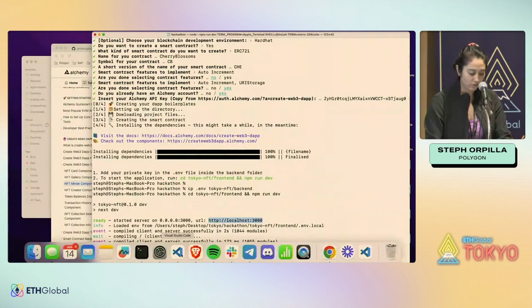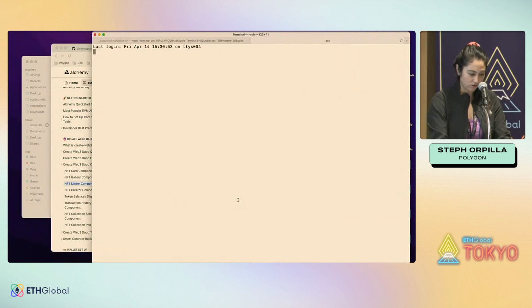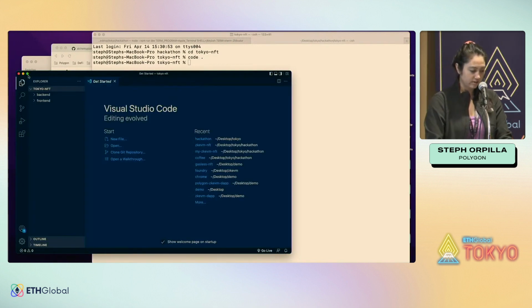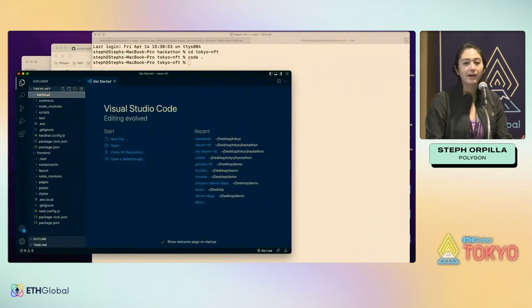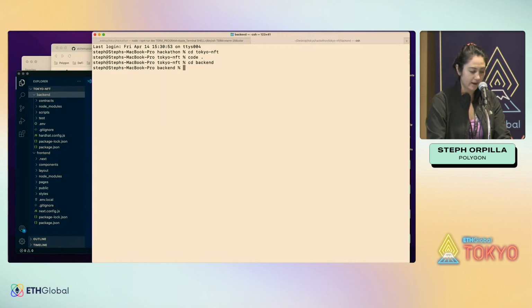So this was the front end repo that was generated. I'll just show you the folder structure here. So we've got a backend folder and also a front end folder. The front end folder is just a Next app that looks like this. The backend folder is really similar to a Hardhat repo if you've used Hardhat before. And all of the commands are the same as well. So let's just cd into backend. And then the Hardhat command is npx hardhat compile.